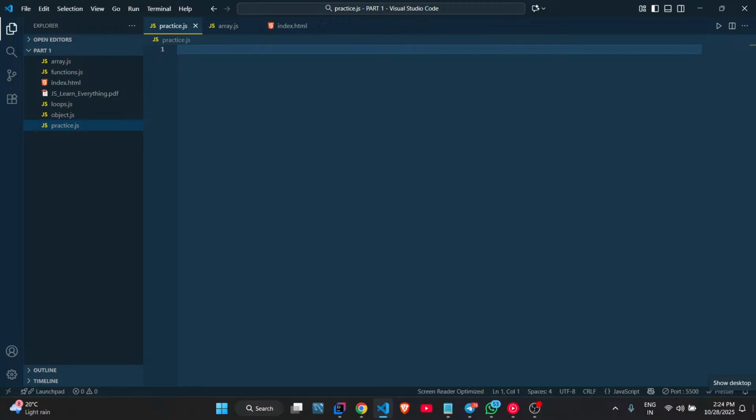Okay. Then we have map. What does map basically do? Map shows undefined values. Like we have to quickly create a map.